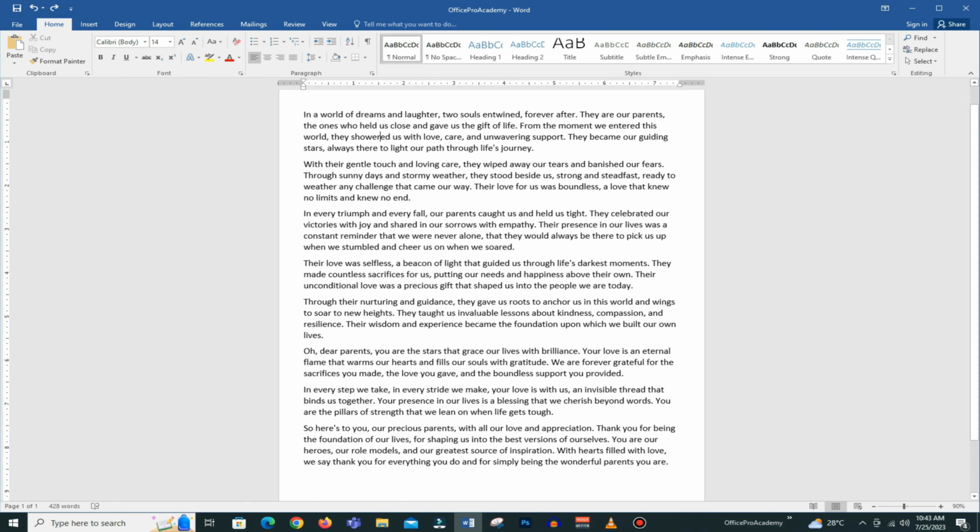Let's get started. Select the text you want to change. You can do this by dragging your mouse over the specific letters you wish to convert or by placing the cursor at the beginning of the text and dragging it to the end while holding the left mouse button.